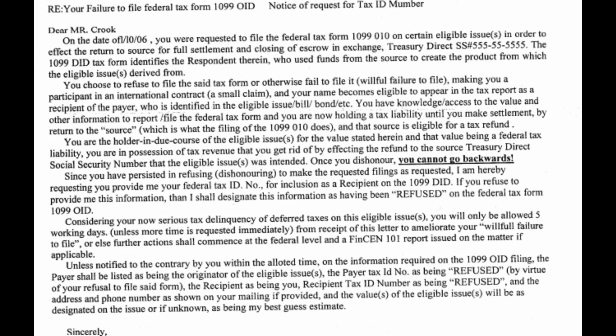So, that value being a federal tax liability, you are in possession of tax revenue that you get rid of by effecting the refund to the source Treasury Direct social security number to the eligible issue as intended. And that's the biggest thing that you got to keep in mind, it's not even a fight for you to have. Because once you go ahead and close this account and file your tax paperwork, now there's a deficit on their side of the books, and the Treasury is going to go after them. That has nothing to do with you at that point. So you're just putting them on notice here at this point. So once you dishonor, you cannot go backwards.